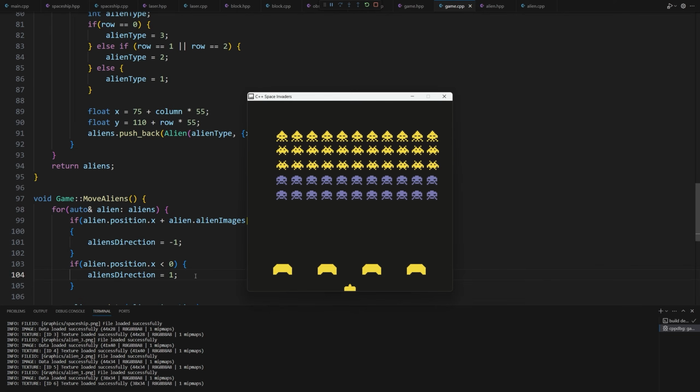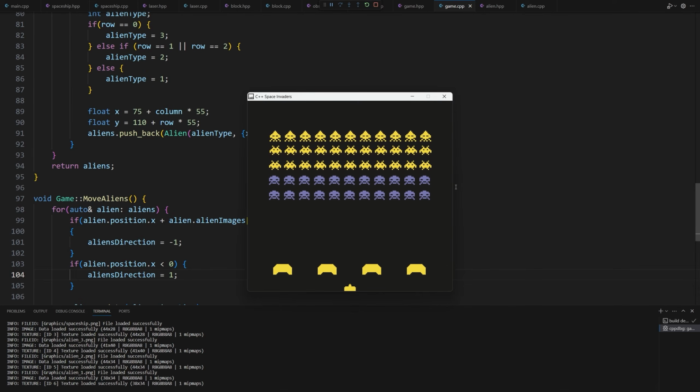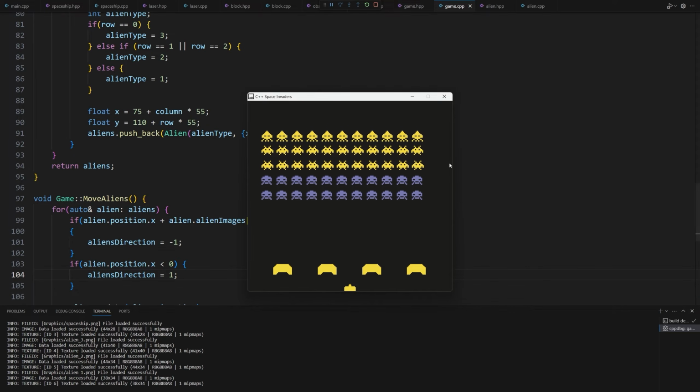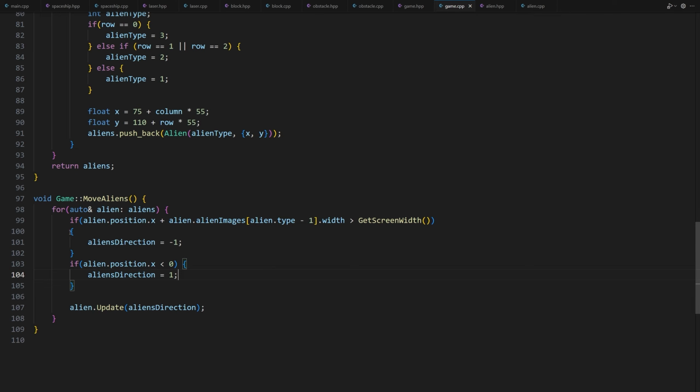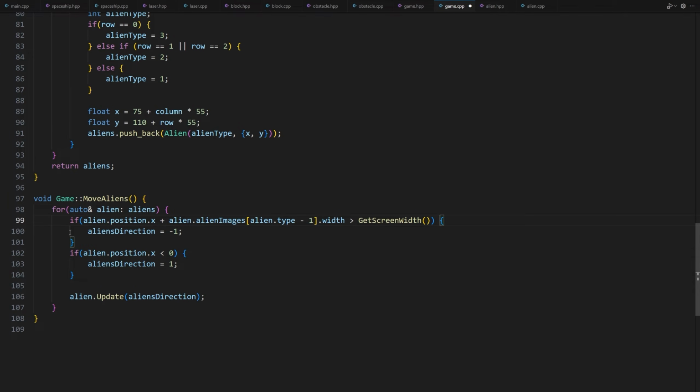That's it. Let's run the game one more time. Now, if our aliens reach the end of the game window, they change their direction. Beautiful. Our aliens move. But in the original Space Invaders game, when the aliens reach the end of the screen, they also move down. Let's implement this feature.